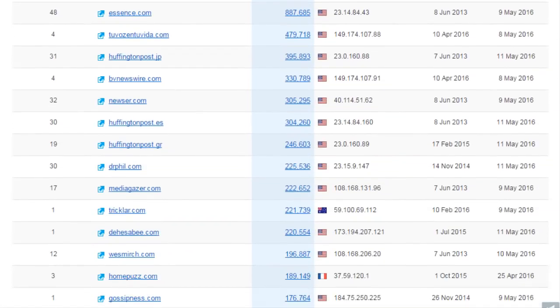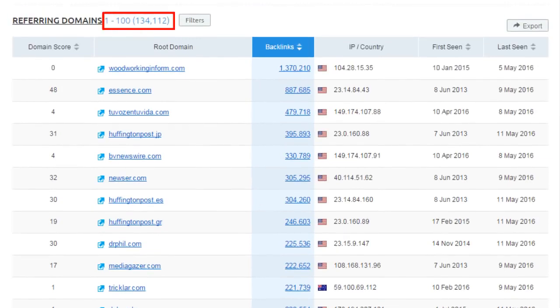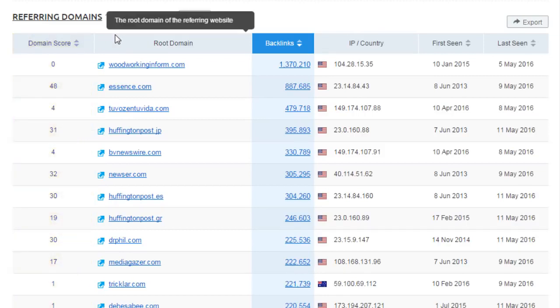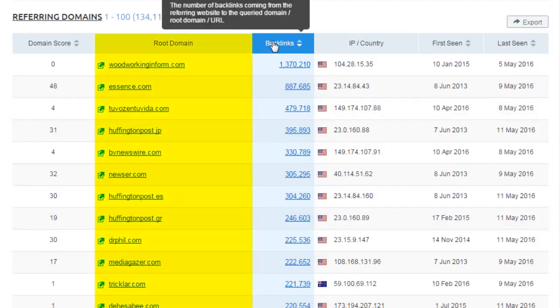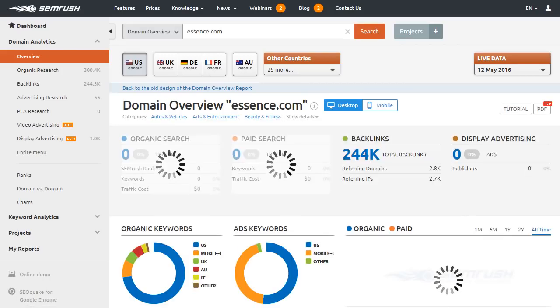So we can scroll through the list of referring domains. As you can see, there's 134,000, so this is going to be a full list here. The first thing we see is a domain score, and this is based on a scale of 0 to 100. So the higher the number, the higher the quality of site that you're working with. You can also see the actual site that is linking to the website in question, and also the number of backlinks from that site that are pointing to your site. You can click through on any of them to get more information.